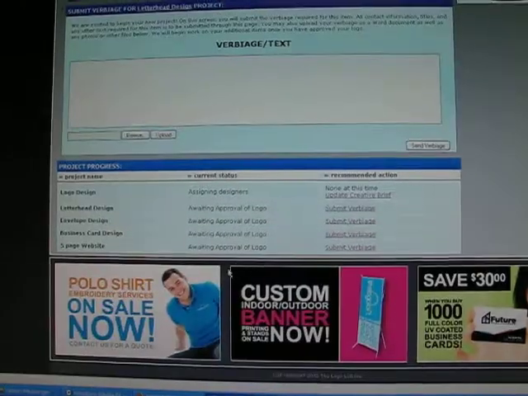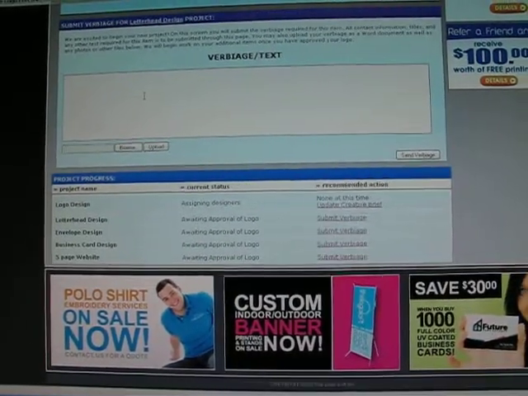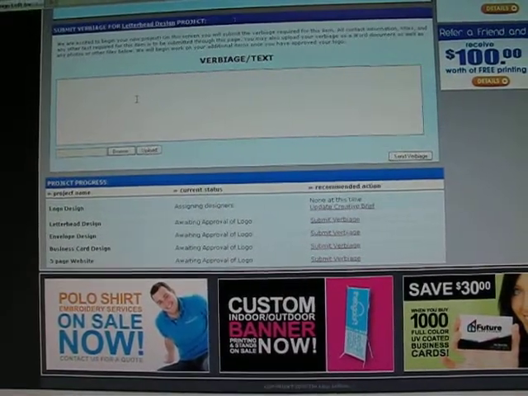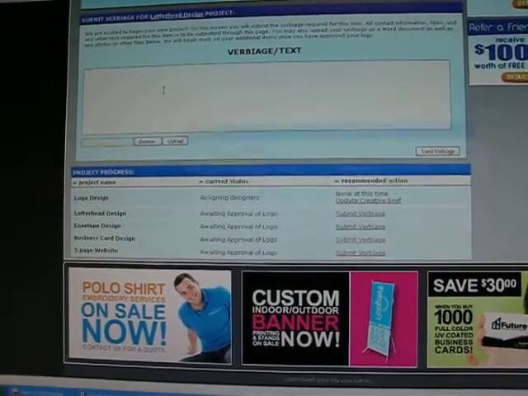When you click this, you're going to see a box. So for letterhead design, I'm simply going to write the information I want to appear on my letterhead. I want my address on there. I want my name on there. I want my company name on there.